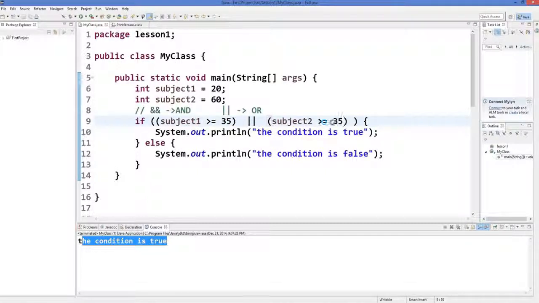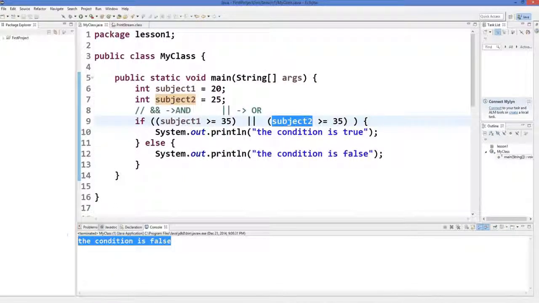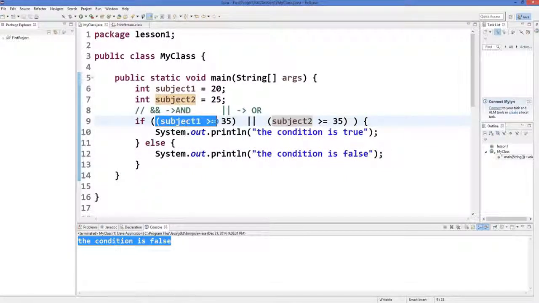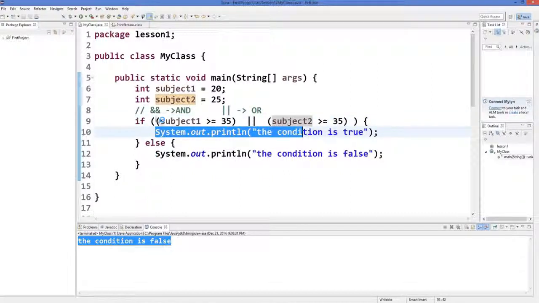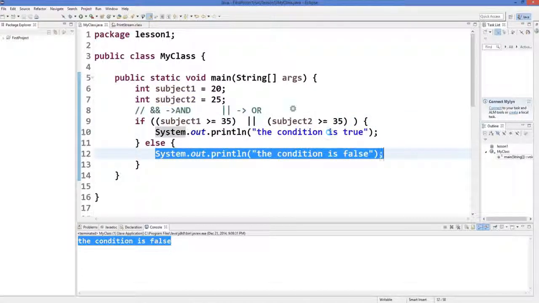Now, for example, I have both conditions false. For example, this is 25. So student 1 has not passed and student 2 has also not passed because both are below 32. Then the condition is false in this case. Using the OR operator, we are checking that even if one condition is true, it will print this. But in this case, both conditions are false. That's why it's printing this one. So in this way, you can use logical operators with if statements.